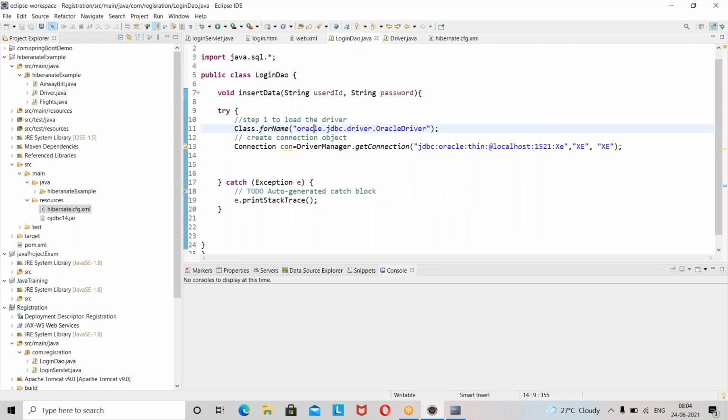This is nothing but your driver class. Oracle driver, as I told you, is a driver class, and this is a fully qualified name, which is present in the Oracle package under driver. You have OracleDriver. I need to load this driver, then only I can use it.